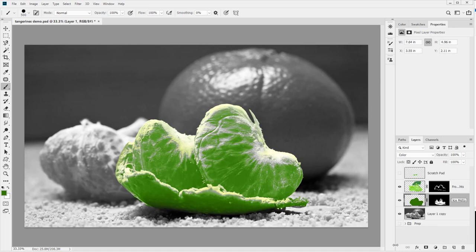Mid-tones instead of highlights. Now's a good time to save. All right, let's come in and do some adjustments. Remember, solid flat color is not the way to go on this. It's just not going to look very good.